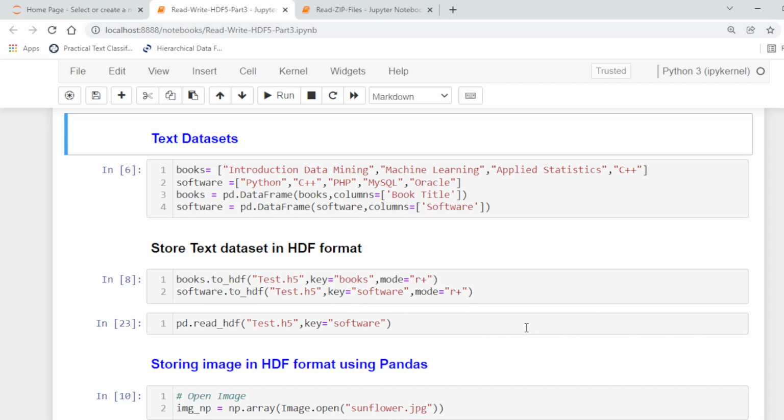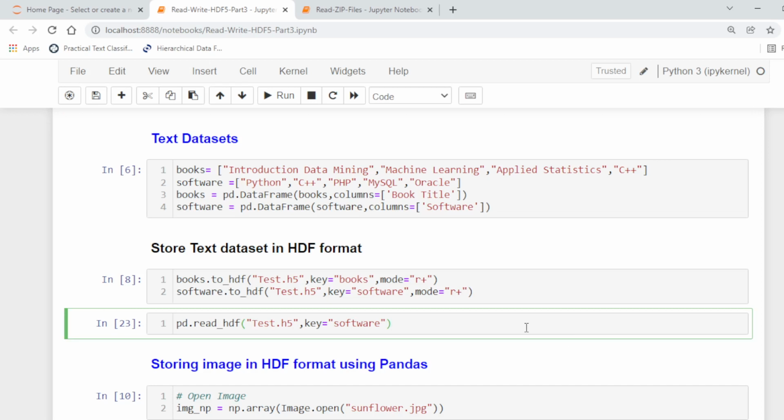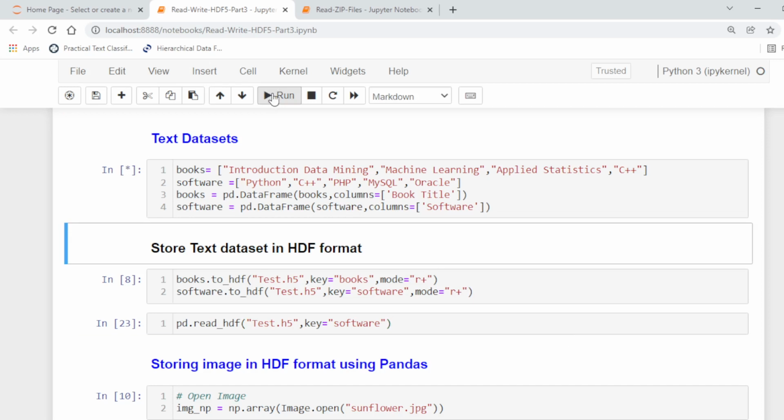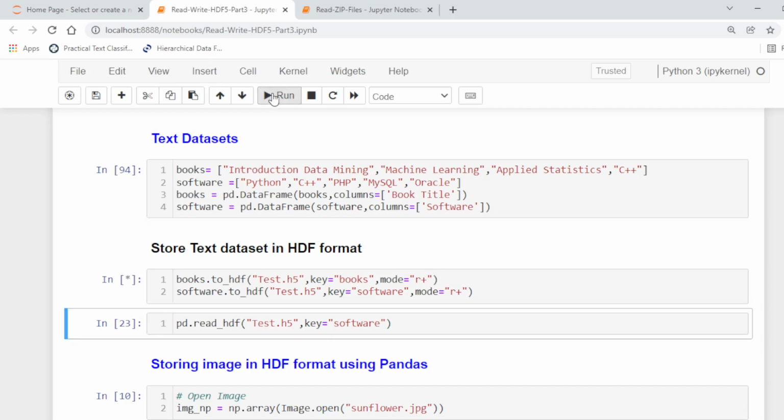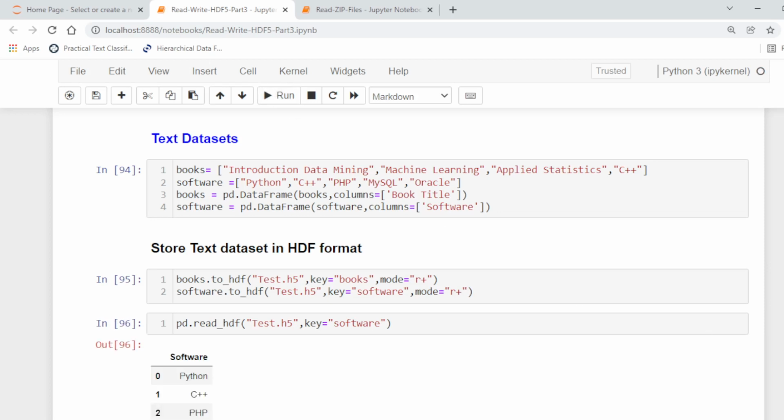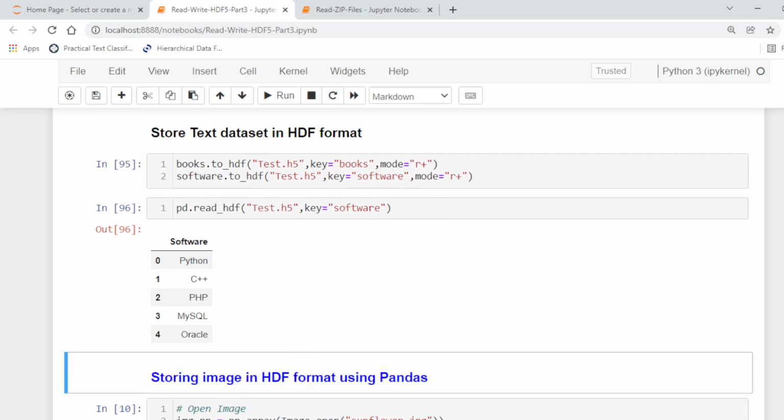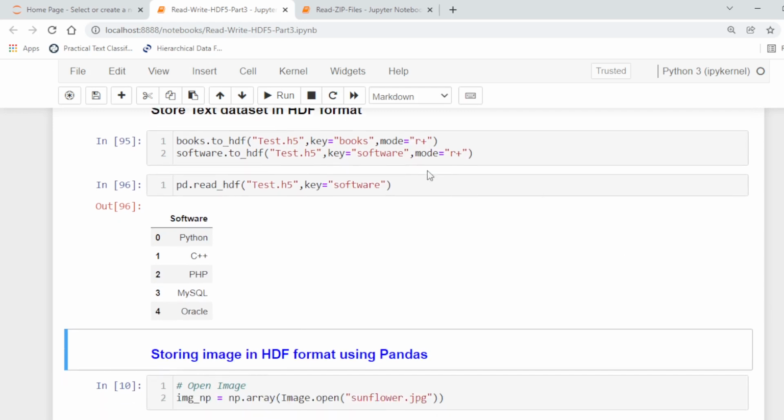Now to read the above, for example, we want to read the above file, so we can use the read_hdf with the key software, so it will list the software. In the same way, we can read the books by replacing software with books. Key is equal to books.